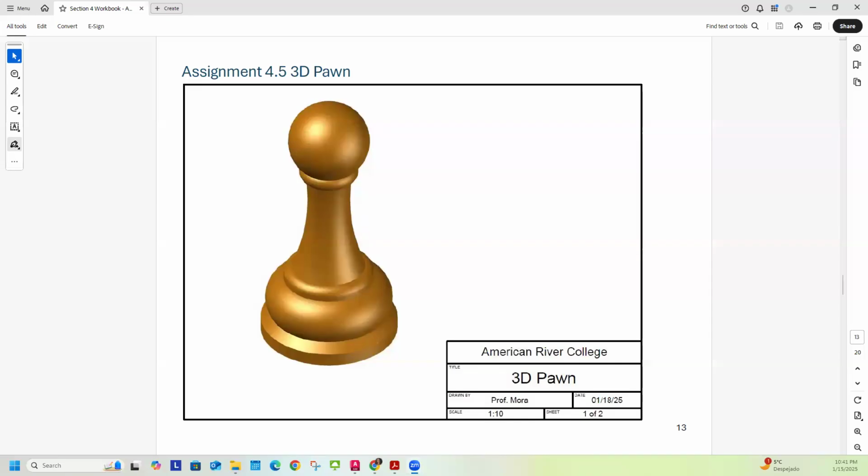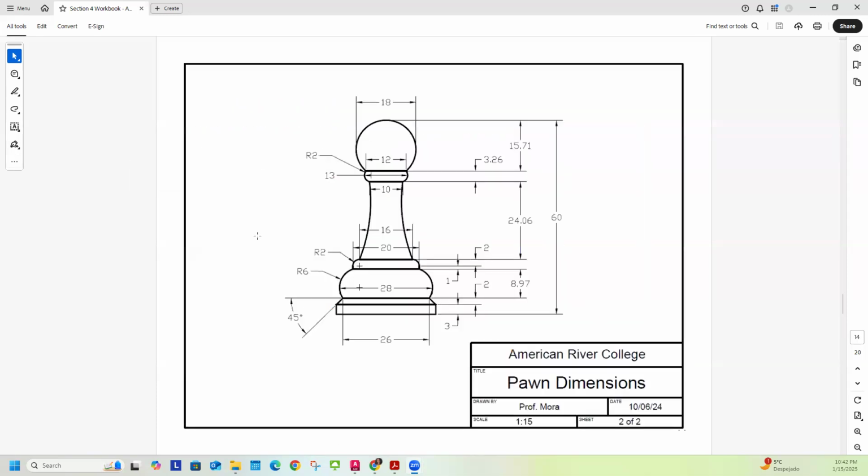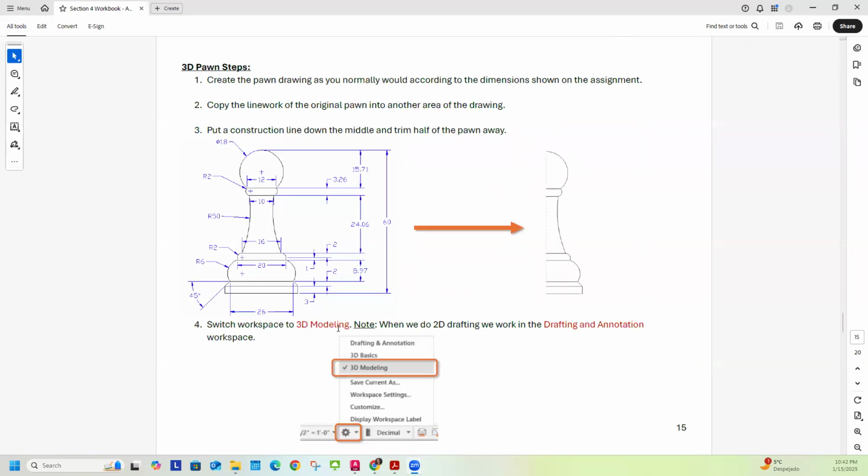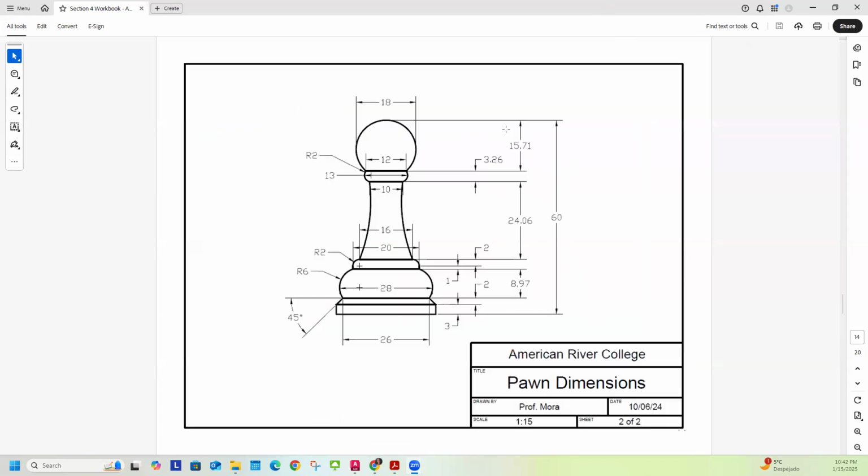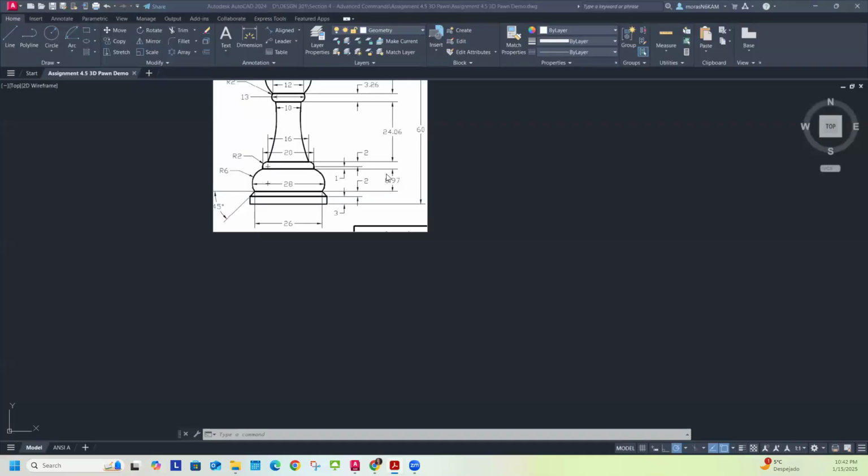So in this demo, I'm going to be working on assignment 4.5, 3D Pawn. And so this is going to be 2 pages. It will be a 3D pawn from a chessboard, and then the other page just has the dimensions. And the following pages after are just instructional documents, but I'm going to be going through that here.